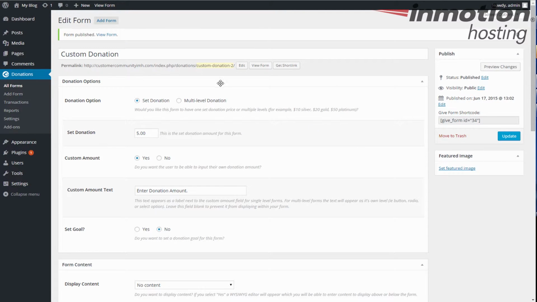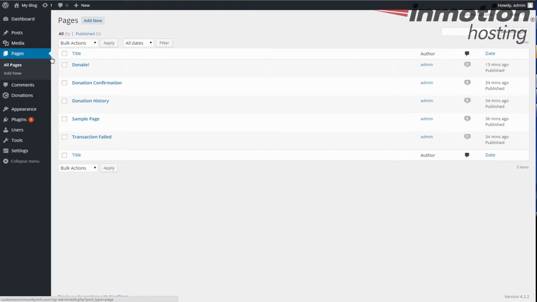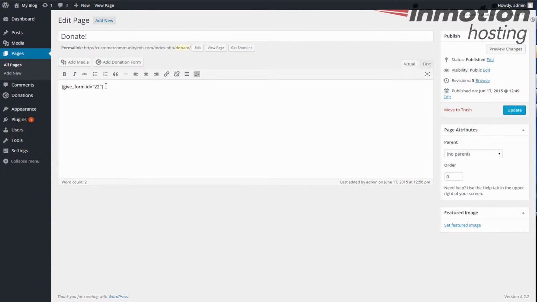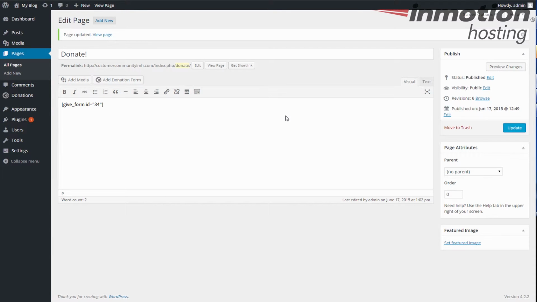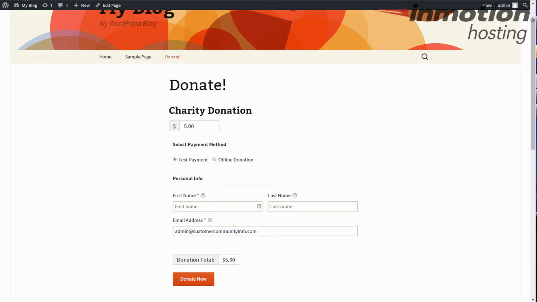All right, now you see the permalink up here is added to the custom donation. I made another test one before, it's not on here now. That's why it has dash two, so yours shouldn't show that. Update here, let's go back to the pages. We're just going to alter this particular donate page. We're going to go in here, remove the other 22 there, put in 34, which is the new one, and update. Now our donate page should be a little bit different. So we're going to go back here and refresh the donate page.